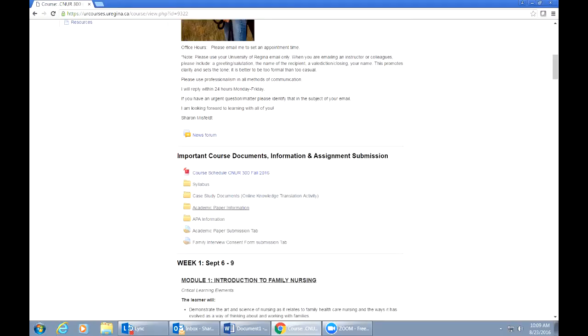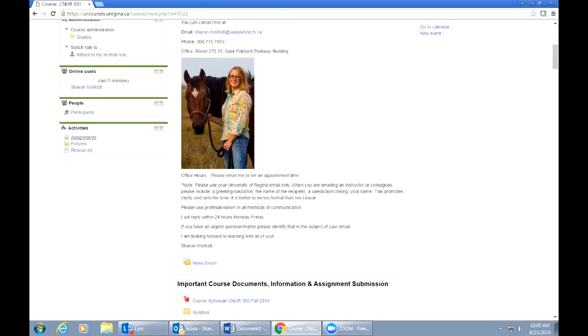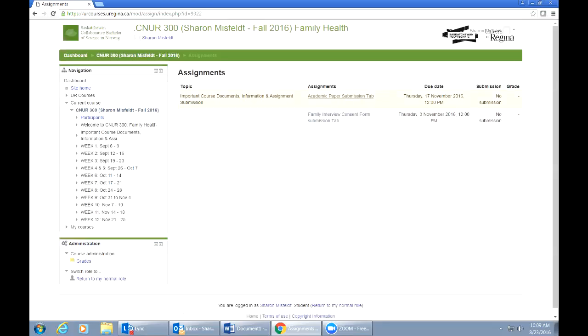There's information about your academic paper, which we, of course, will go into more detail further on in the course, some APA information, and then there are 2 different ways to submit your academic paper. You can submit it this way, or, as you guys remember, through the assignments tab, you can just go and click on that and then submit it as well.